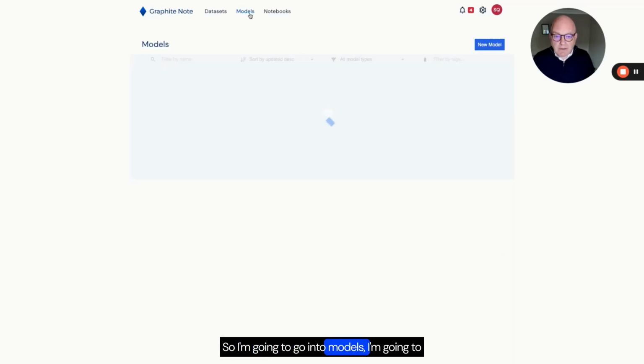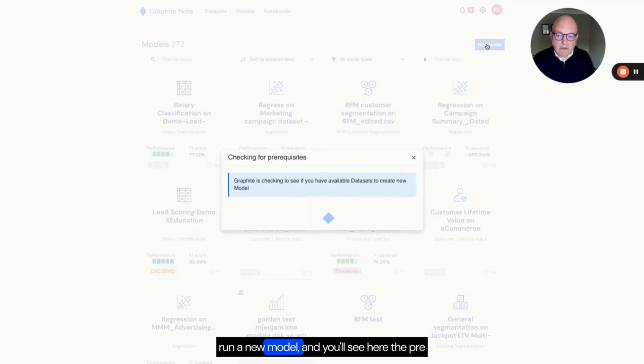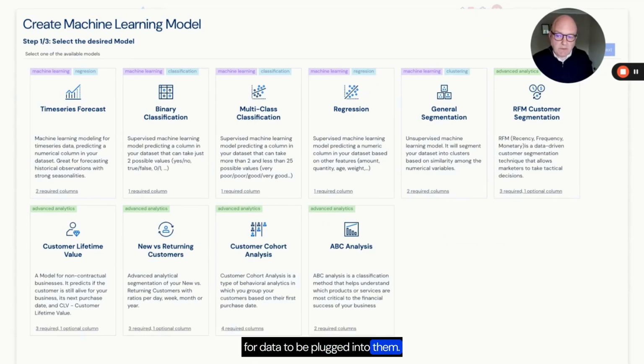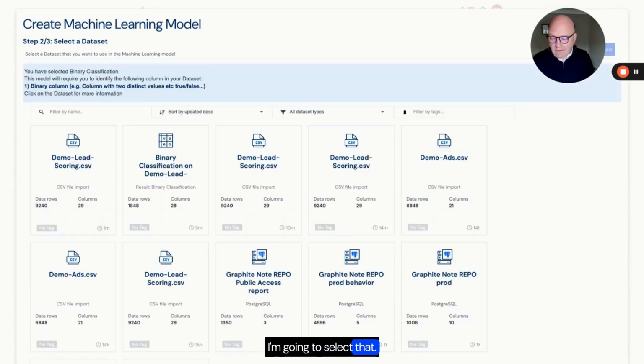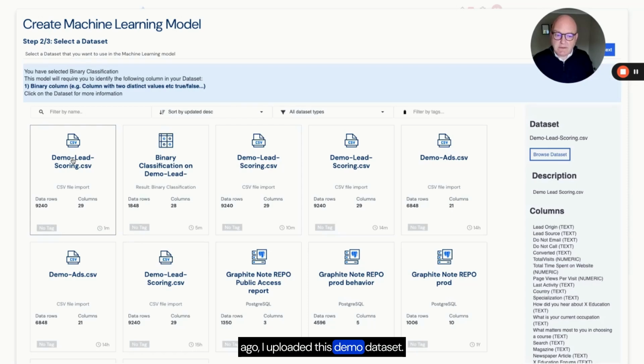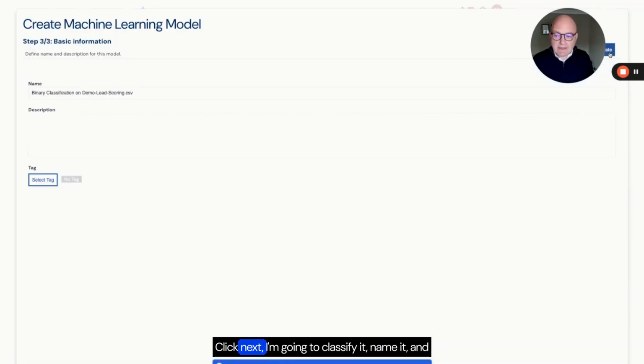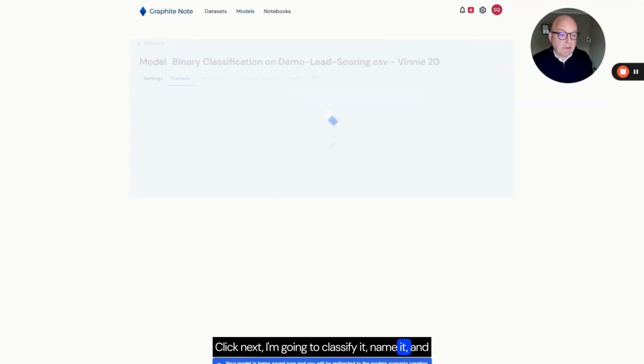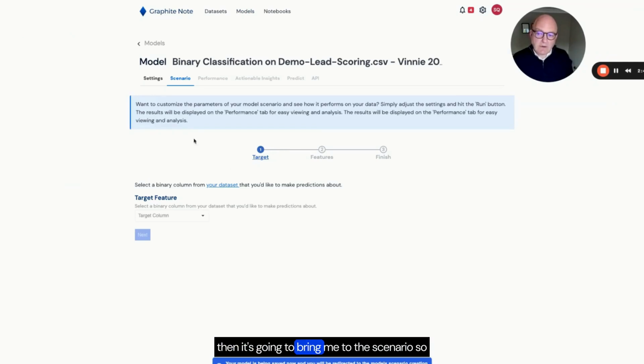So I'm going to go into models and run a new model, and you'll see the pre-built models available within Graphite Note that are just waiting for data to be plugged into them. For the binary classification model, I'm going to select that. You'll see here the demo dataset I uploaded a minute ago. Click Next. I'm going to name it, and then it's going to bring me to the scenario.